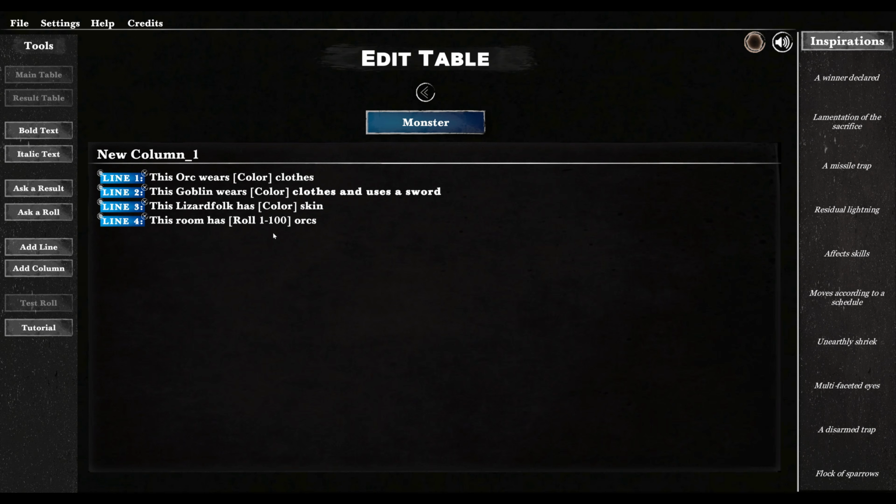You can also go here and change the values of the roll. With the Add Line button, you can add more lines. Same with pressing Enter.